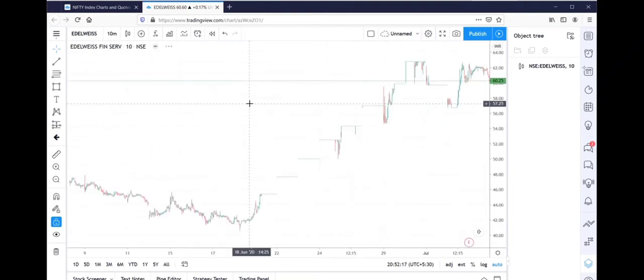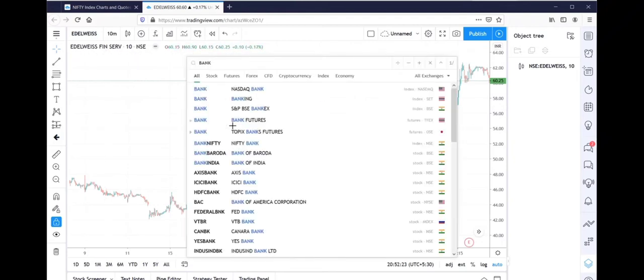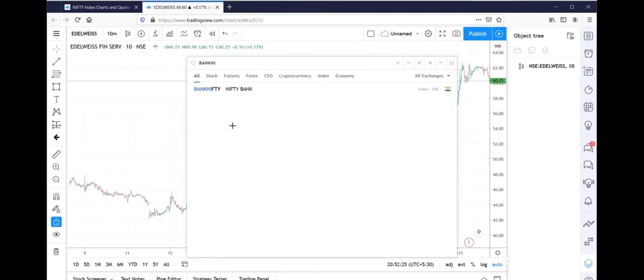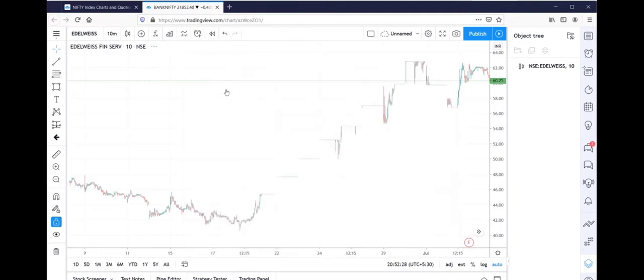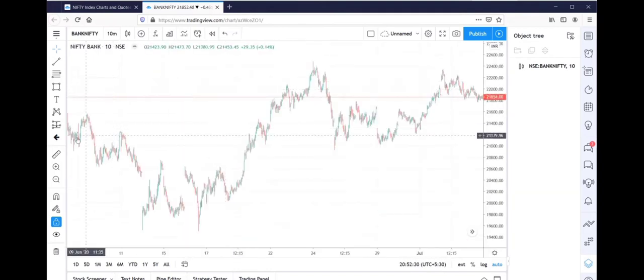Now, this is Edelweiss. You wanted to see Bank Nifty, just start typing Bank Nifty. You don't even have to go here, start typing Bank Nifty and you would get the option here, right? So a pretty good tool to have, and you would be able to explore it and make the most of it.